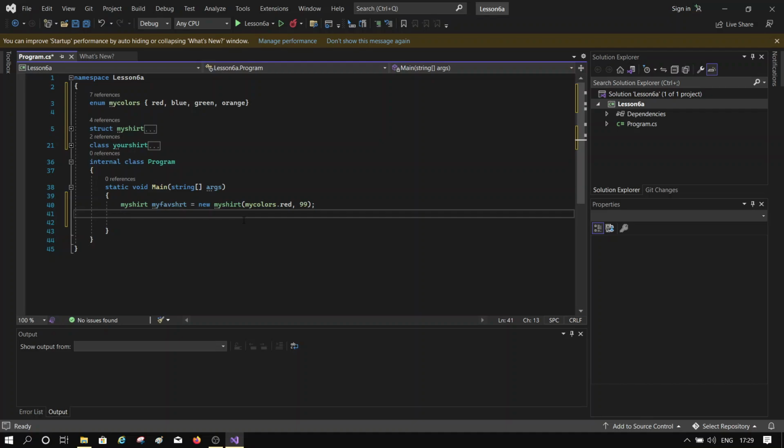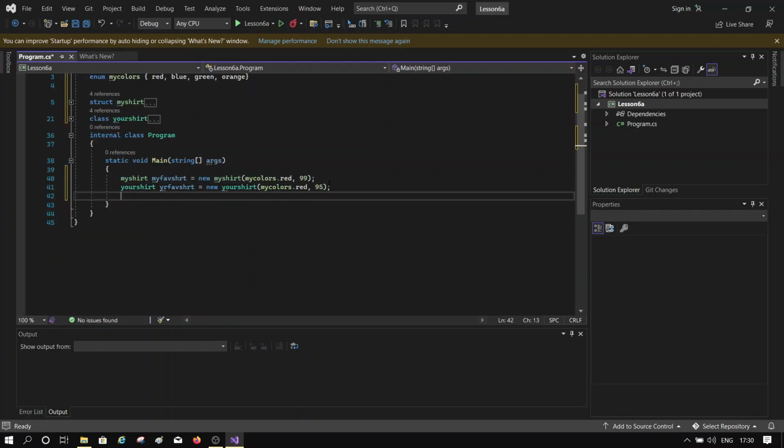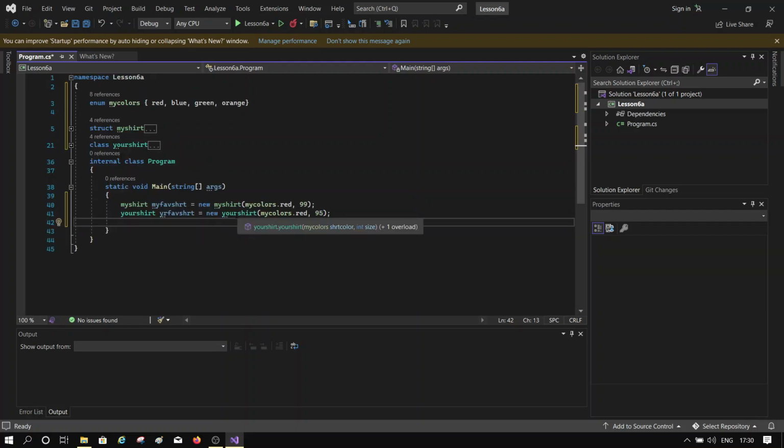Now similarly I will do an object of a class. So I'll do a your shirt, your favorite shirt equal to new your shirt, and then I will have to give it my colors dot red, and size is 95 centimeters. Okay, so now I have instantiated a structure, and I have instantiated an object of a class. Right, now let's print the values.